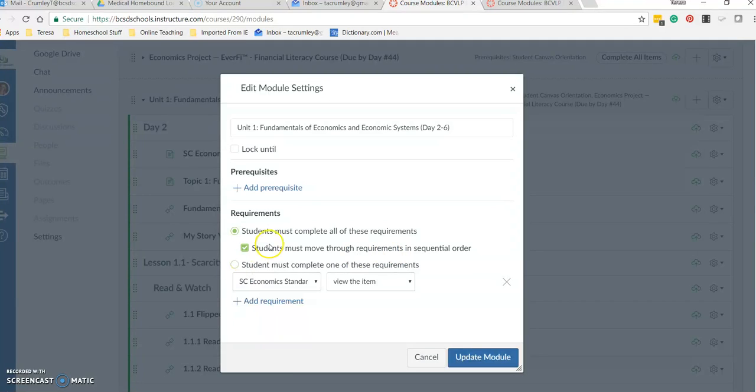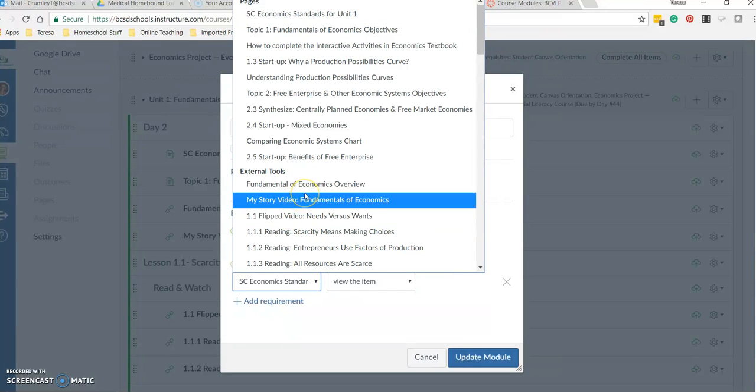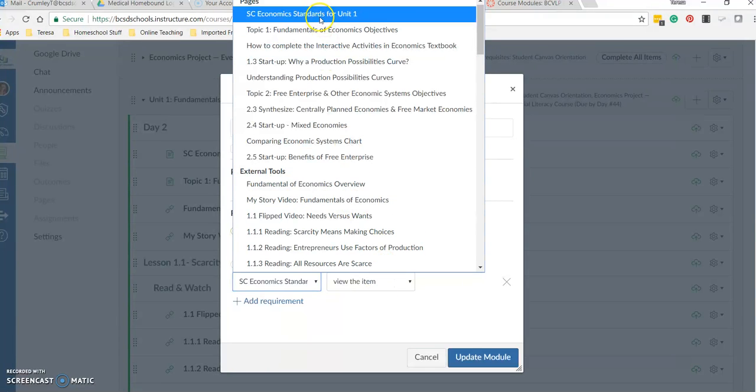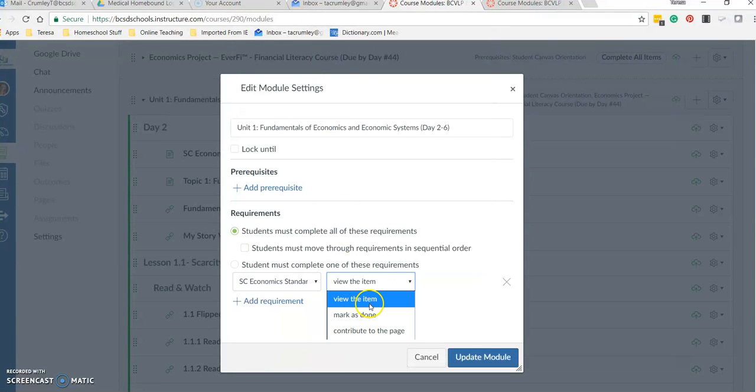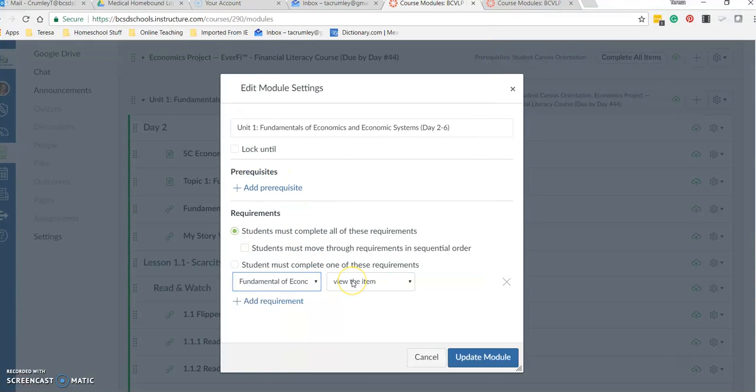So it's up to you, however you do it. But I'm just going to show you how you can go ahead and set requirements. So it has to be done in order. If you decide anything that's like a page or an external view, like if it's a page, you have the option to say, I want them just to view it, mark as done, which means they physically have to check a box saying, I've read it. Or contribute. I don't even use that one. If you want an external tool, like their reading assignment, the only option is just for them to click on that page.